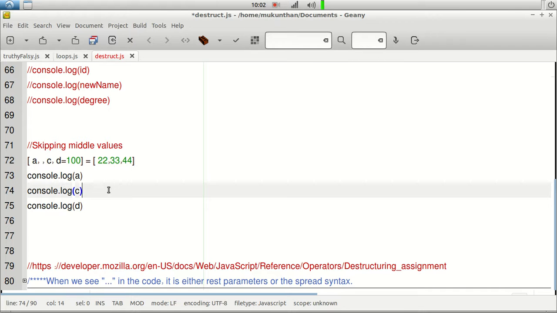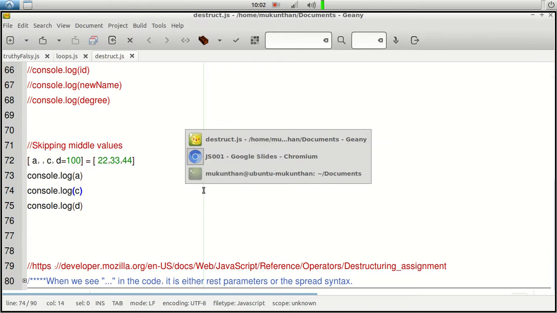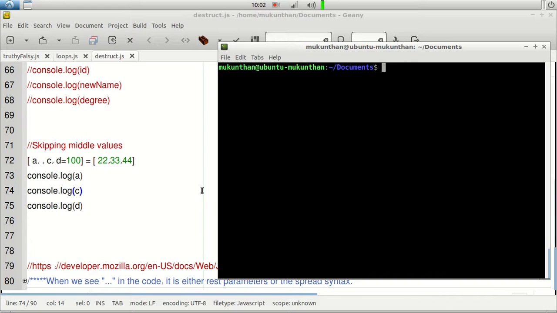So in this simple example, we are getting the first value and ignoring the second value. We are getting the third value. We are trying to get the fourth value. If it is not available, we are giving the default value. So simply, it will print 22, 44 and 100. We are skipping the 33. Here you can see the same output.